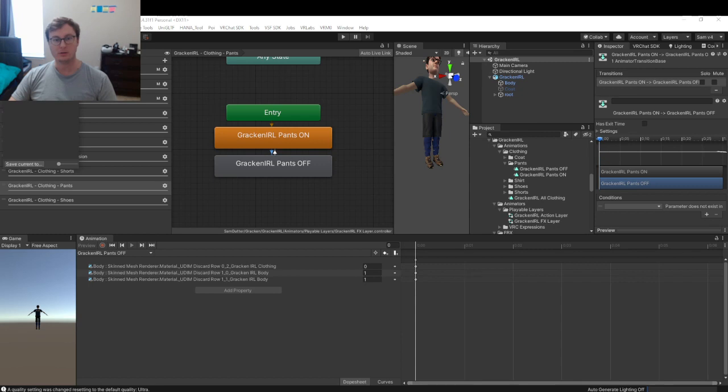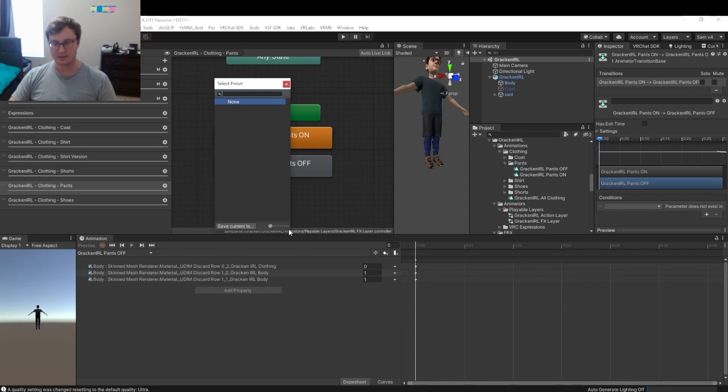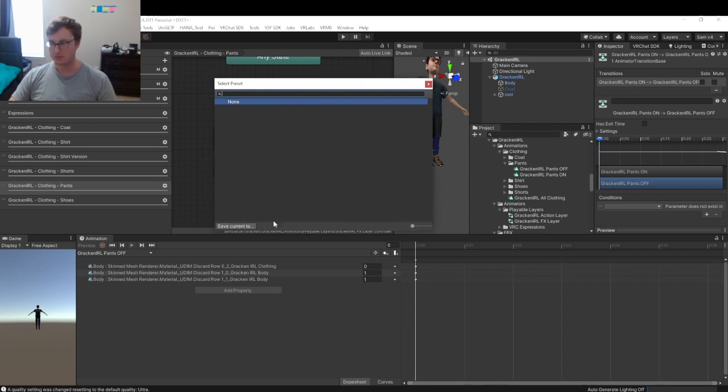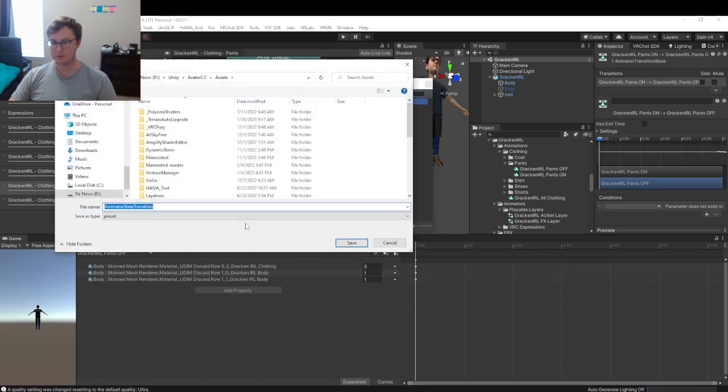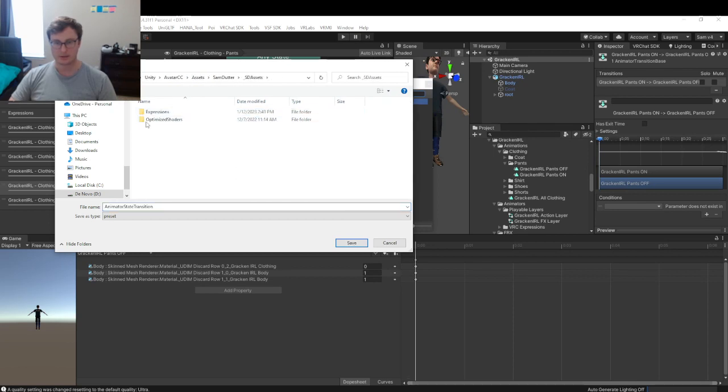Oh, that's so cool. I did not know that. We can make presets. Okay, save current to... That's going to save me a lot of time. We'll do SAMDetter, SD assets, presets.